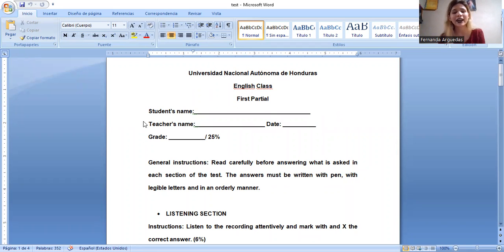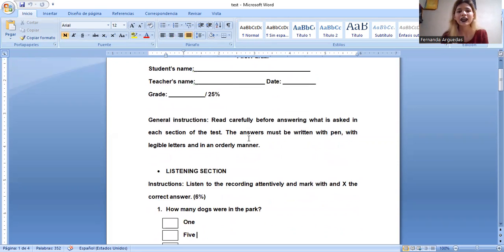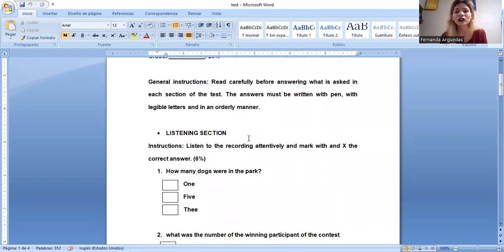So here I ask the students their names, the teacher's name, date, and here is the part of the grade or the points that are assigned to this test. I started the test with the general instructions that says read carefully before answering what is asked in each section of the test. The answers must be written with pen, with legible letters, and in an orderly manner.